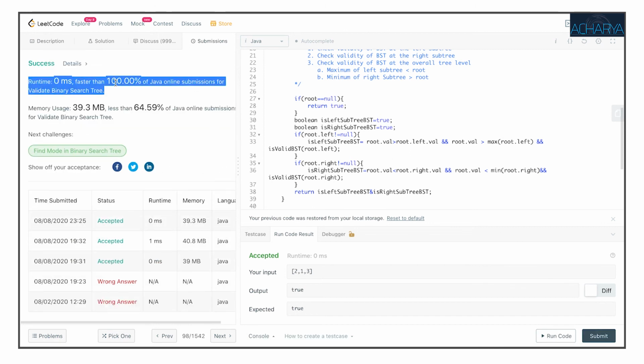Yeah, so this is 100% faster than Java online submissions.